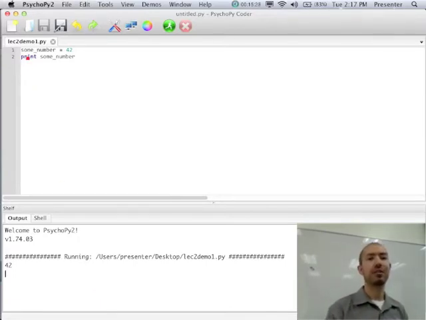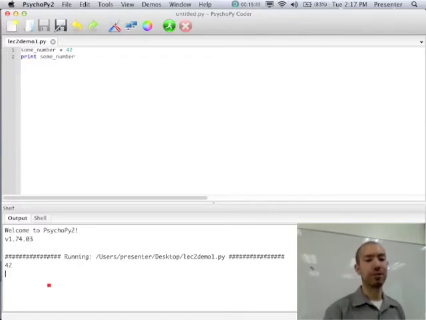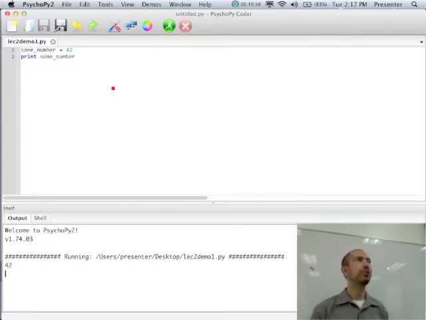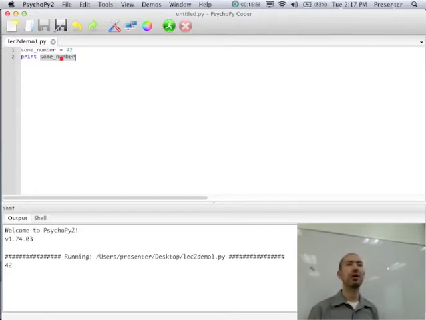And then what is line 2 doing? It says print sum number. So what is that doing when I tell it to print sum number? Right, so it prints out the number 42. So it doesn't print out the word sum number, right? So in other words, this is your way to give a name to this value. So the Python interpreter sees sum number and it automatically substitutes in the value that you've assigned to sum number, right? Does that make sense to everybody?